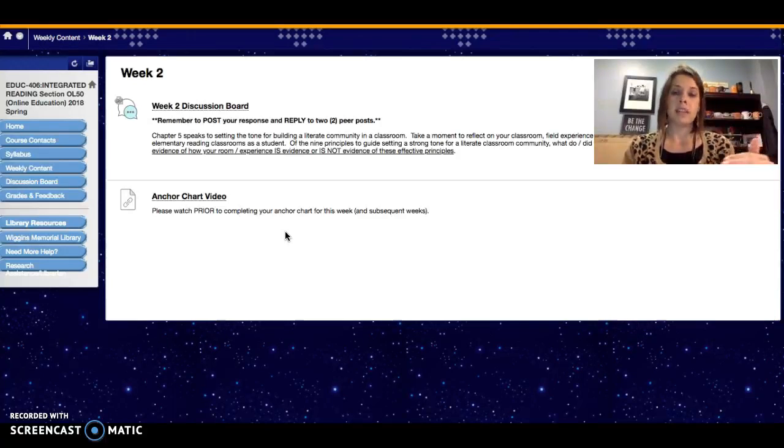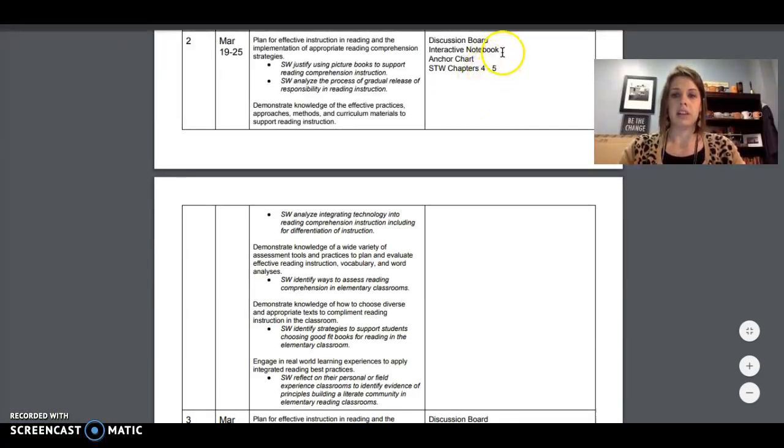So it doesn't have this because we didn't have these in my classroom, or it does have this because this is an expectation in my classroom. So choose 3 of those 9 to speak to. Remember that you will post, and then you'll also reply to 2 of your peers' or colleagues' posts as well. So that's your discussion board to get us off to the start.